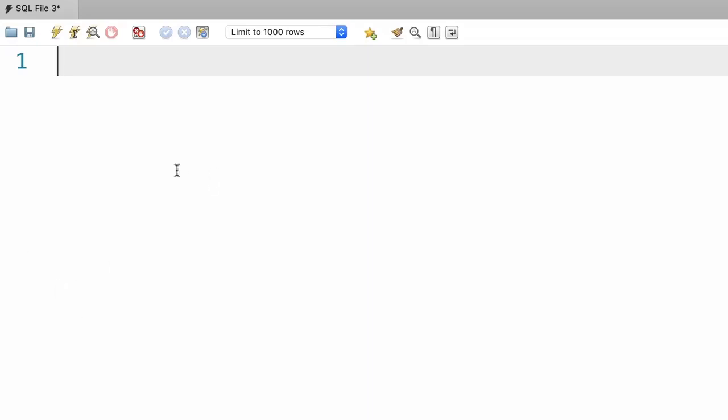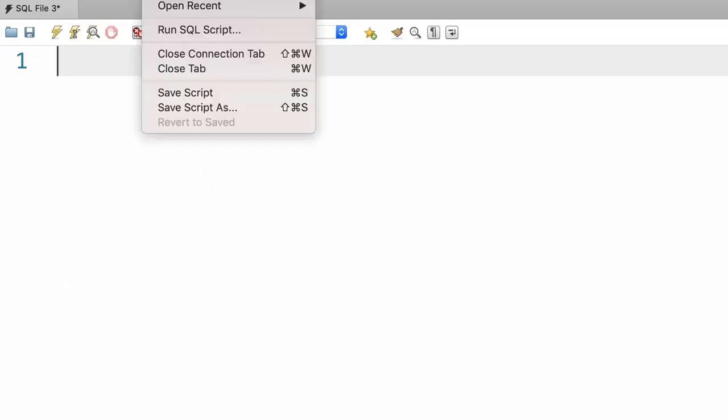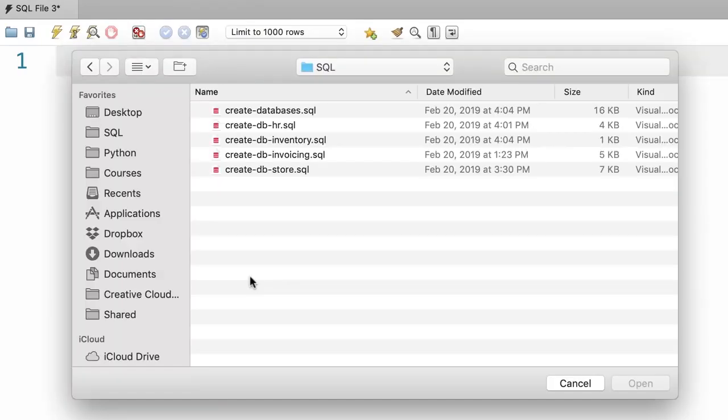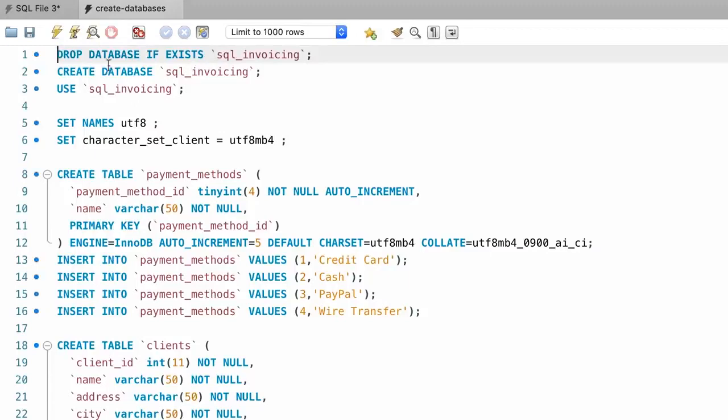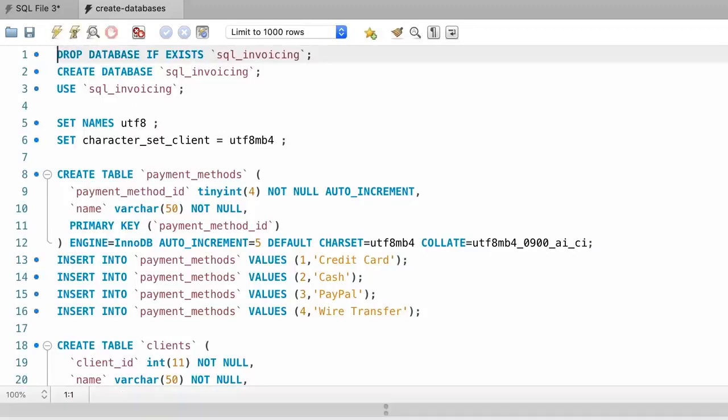Here in MySQL Workbench, on the top, go to the File menu and open SQL script. Then navigate to the directory where you stored the SQL scripts for this course. In case you lost that directory, go back to the first section. We have a lecture for downloading the supplementary materials. So in this directory, open create databases.sql. Now execute this script to recreate all of our databases.